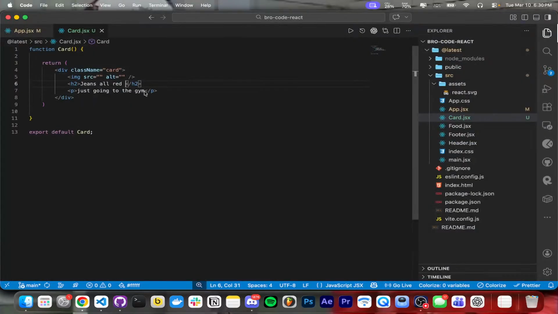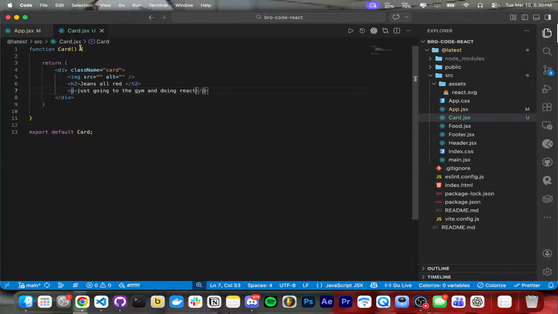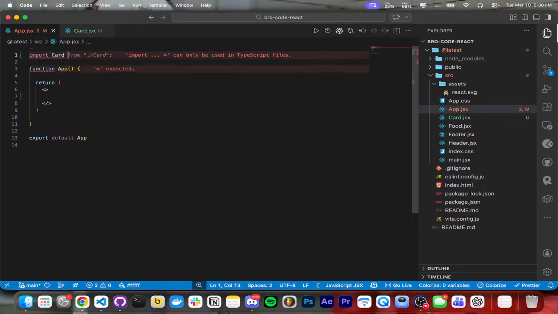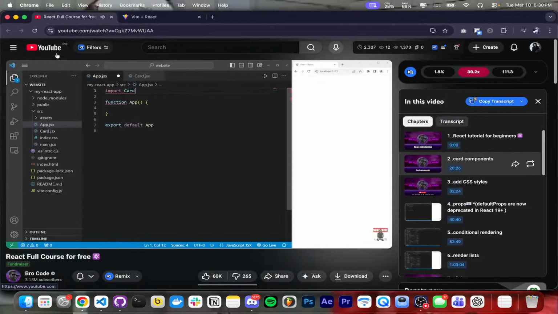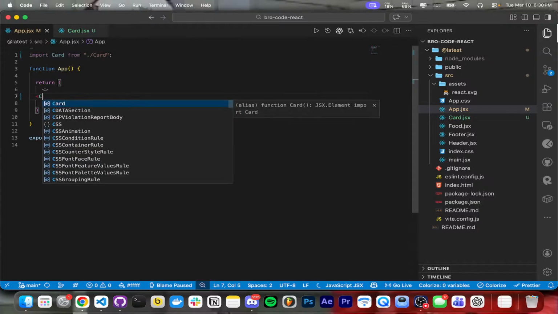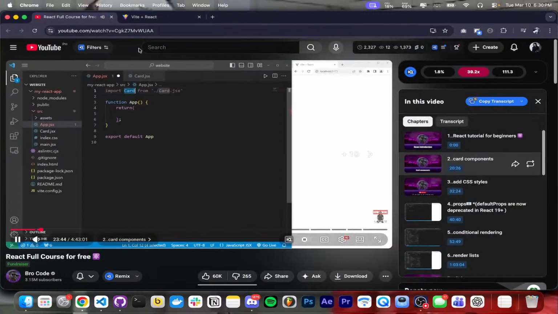So far, so good. Let's import our card component just to be sure that it's working. Within our app component, I will at the top import the name of the component, card, from a file location. These files are right next to each other. So I will type ./card. Return. Type the name of the component.